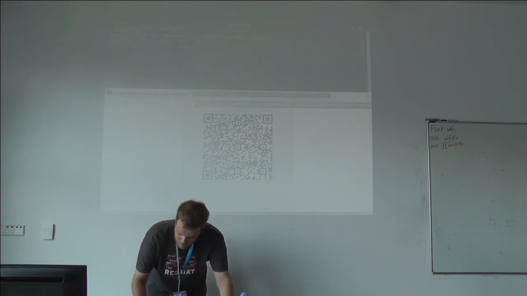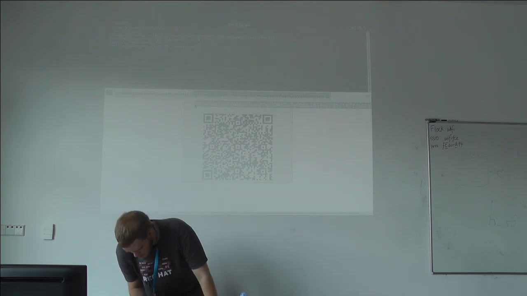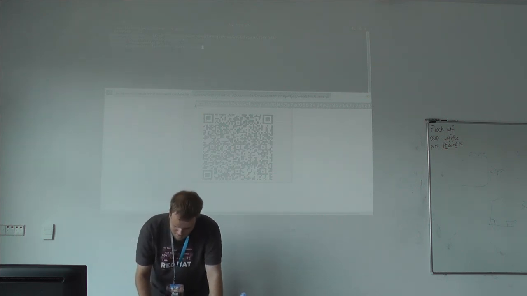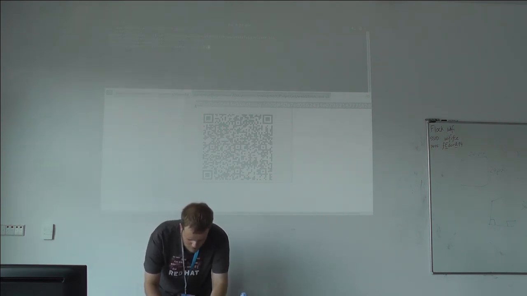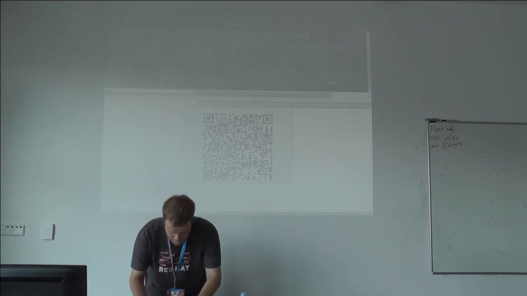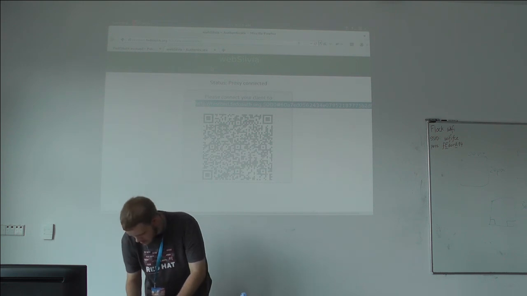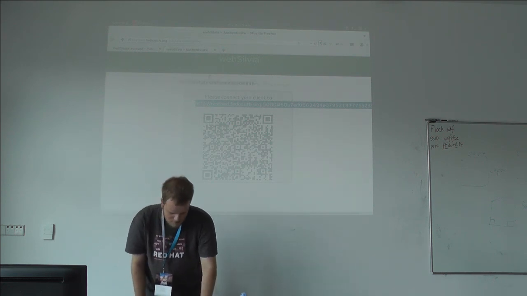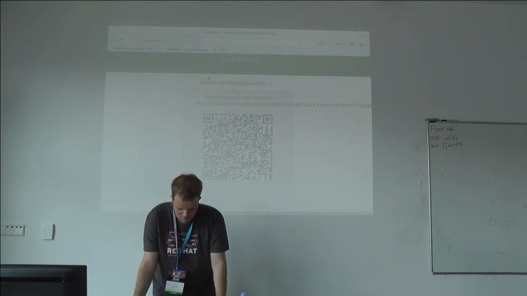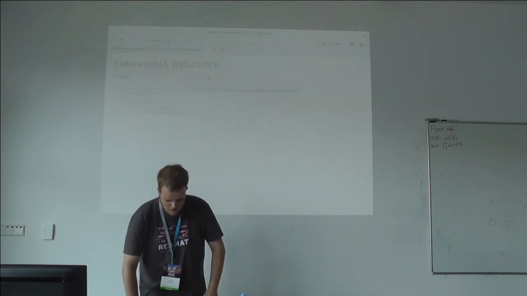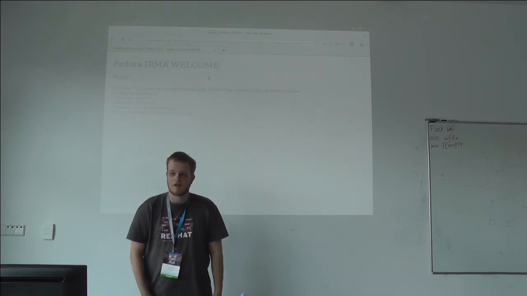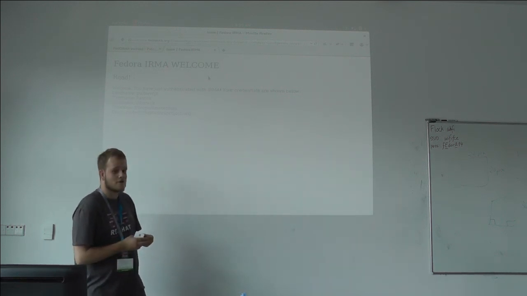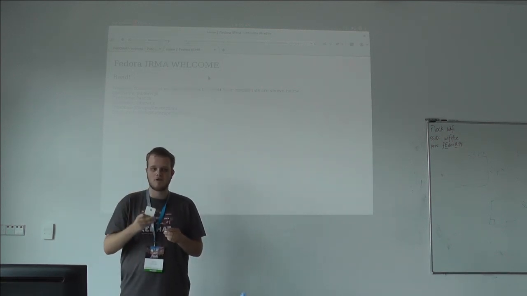So I've got a command line client as well, which I'm working on getting a GUI for. So it just authenticated me with the details on this card.